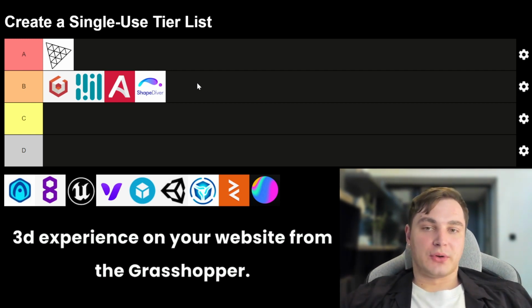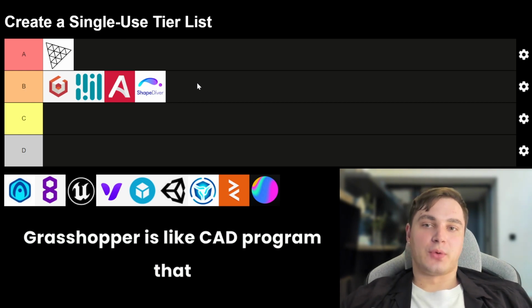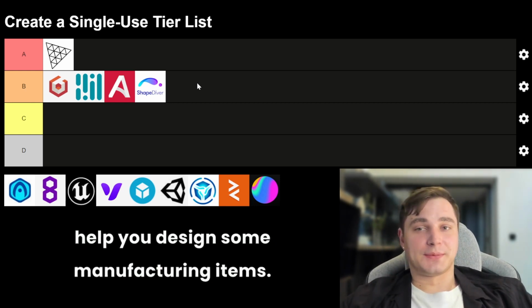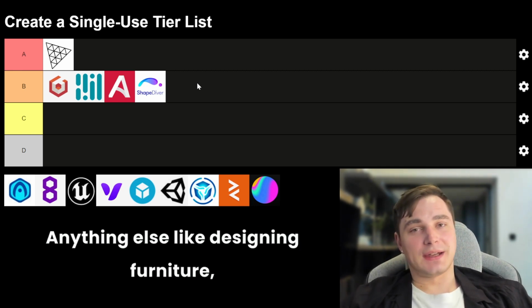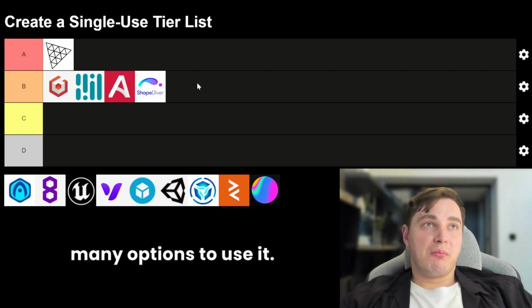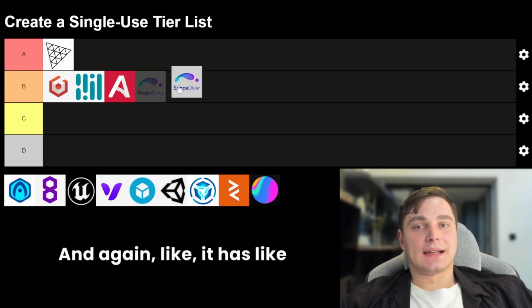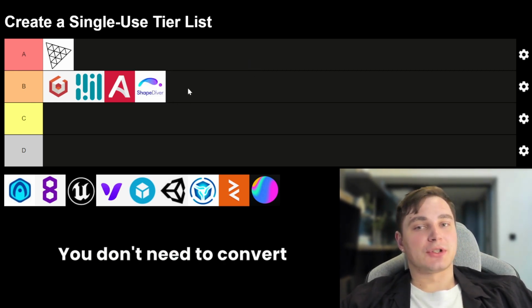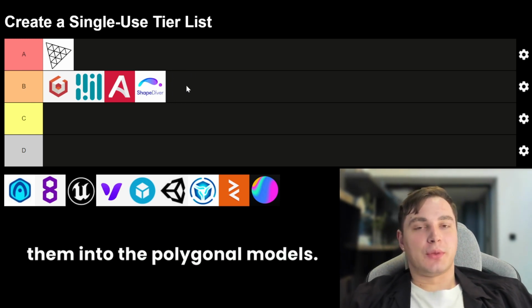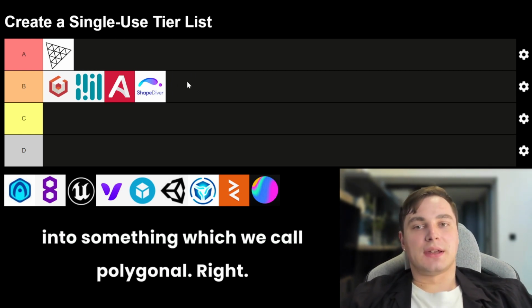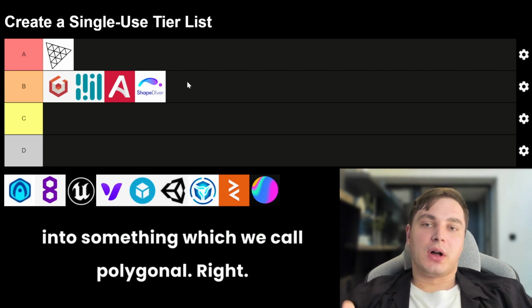from Grasshopper. Grasshopper is a CAD program that helps you design manufacturing items, furniture, anything else, with many options to use it. And again, it has direct support of CAD models. You don't need to convert them into polygonal models, whereas when using anything else in this list, you have to convert it most likely into something we call polygonal, right?